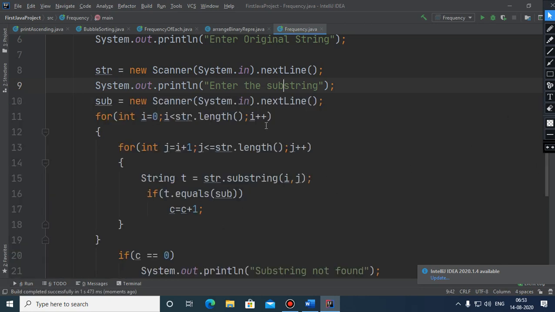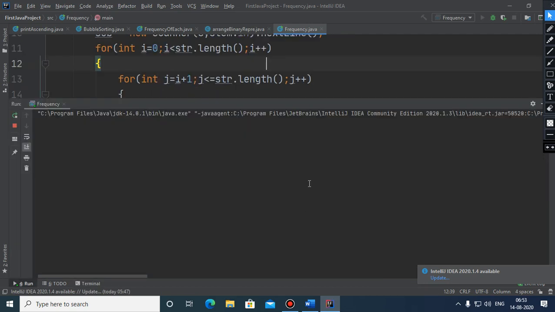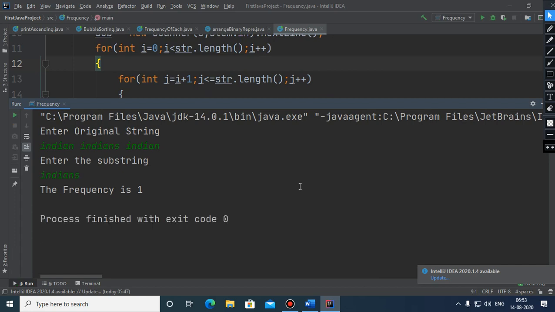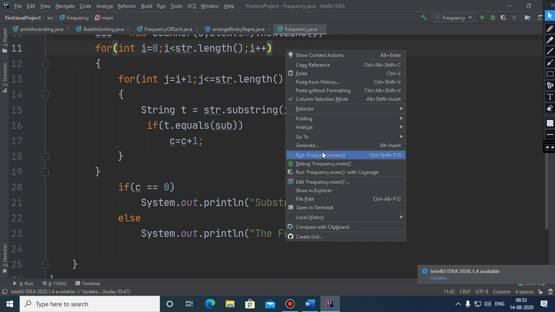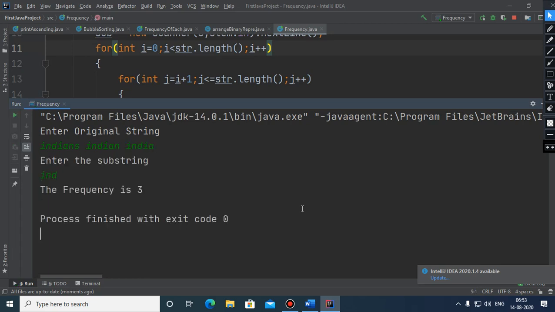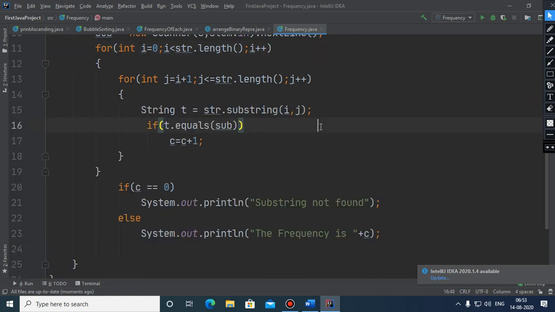Let us see one more example. Suppose it is this, and here we want to search Indians. You see that the frequency of Indians is 1. Even if we want to input this Indians, Indian and India, and we want to search this IND, the frequency is 3. So children, this is working, and now we want to see one more logic.